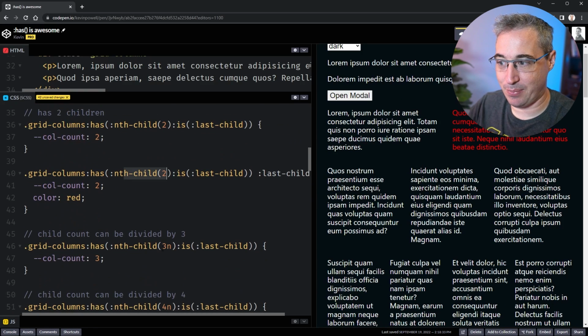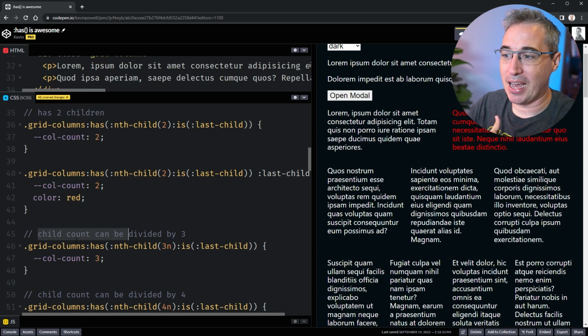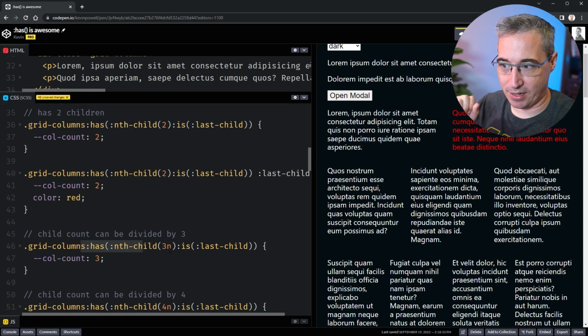Now we can do the same type of thing where the column count can be divided by 3, so any multiple of 3. We do it the same way, but instead of doing 3, where this would only select it if it is 3 children, we can do 3n. So that means every 3rd child: the 3rd, the 6th, the 9th. As long as the 3rd, the 6th, the 9th is the last child, then this is valid.